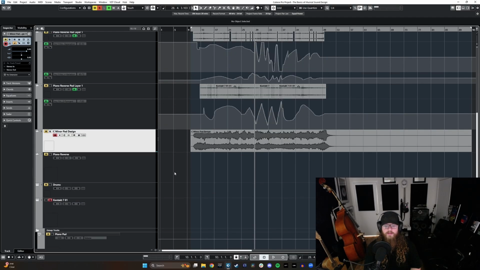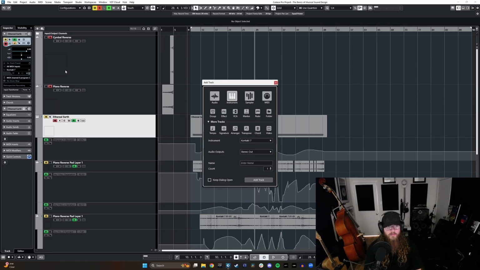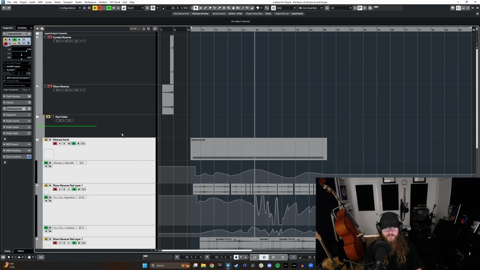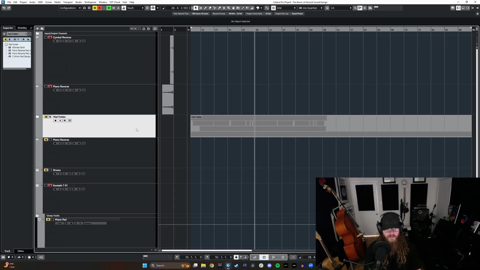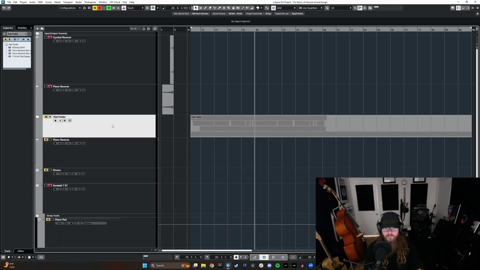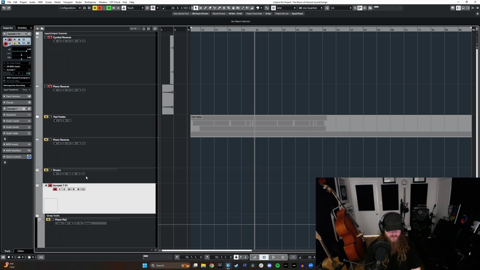One of my favorite plugins, I'm just going to show you this real quick. I'm going to put these all in a folder. I'm going to call this the pad folder. One of my favorite reverb plugins has sort of a thing built in. It's actually probably the main reason I bought it. That can basically make something a pad by just playing it. So let's see, where is my piano? This is my piano, right?